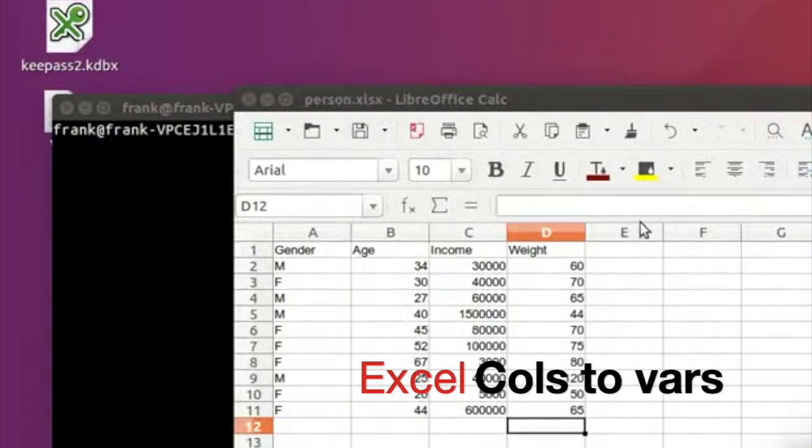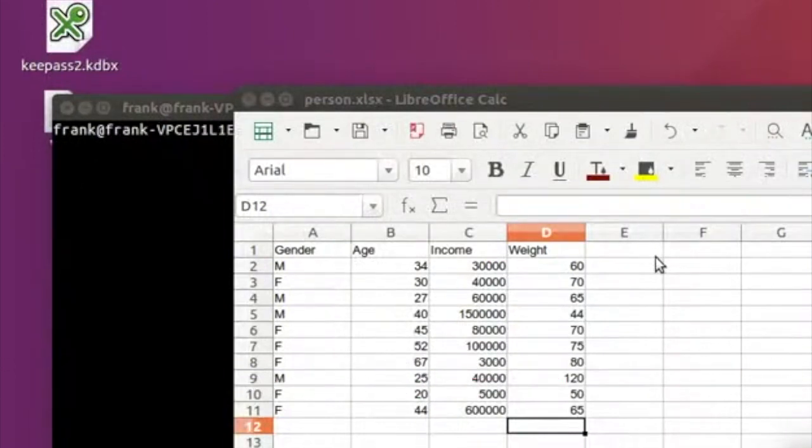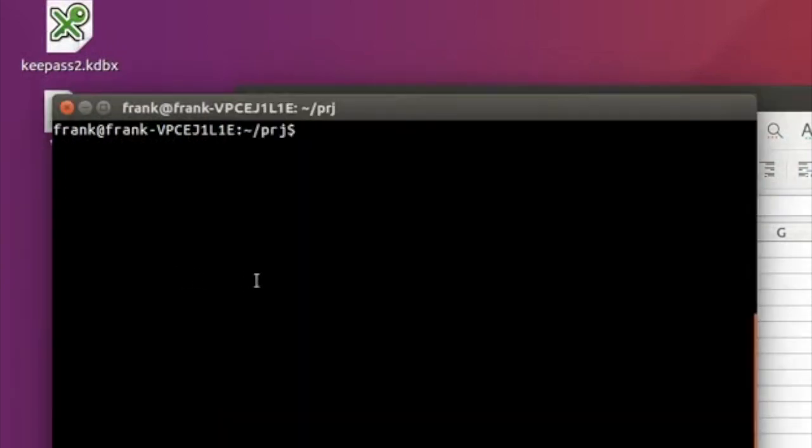In this tutorial, you'll learn how to get Excel data inside Python. And so we got our little Excel file here, persons.xlsx. So you can use Microsoft Excel or LibreOffice or OpenOffice, whatever editor you're using. But save it as a .xlsx file. So we got person.xlsx with some person data, so certain genders, age, incomes, and weights. And we can load this data in Python.